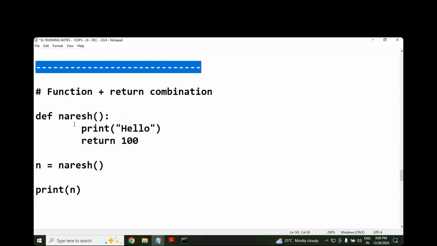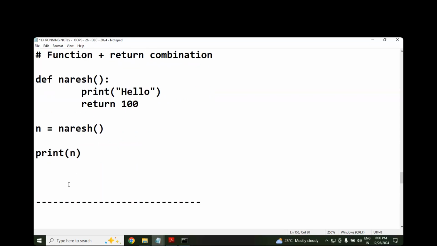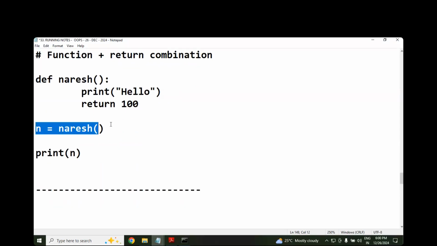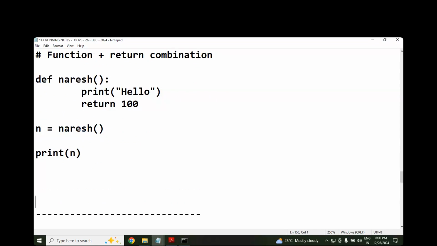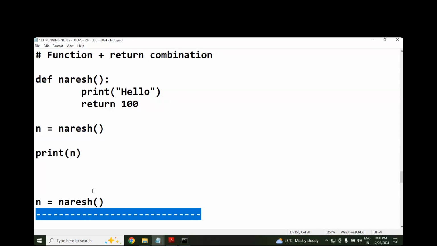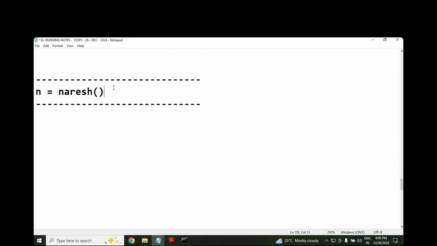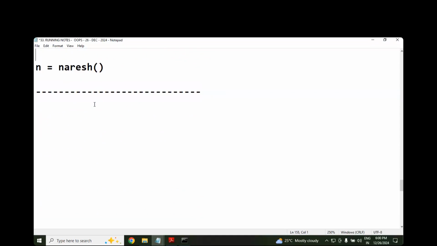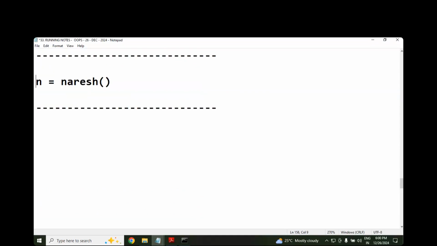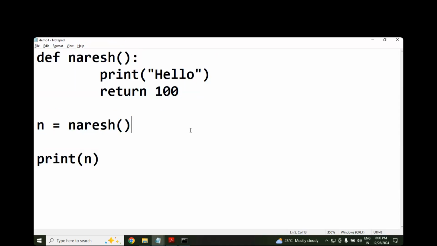Exactly. Let me write another example. Please understand, I just want to bring only this line. Whenever you look at this line, you have to think: okay, there is a function, and the function has a return statement. That's what we are assigning into a variable. Hold on. Move to the next example.